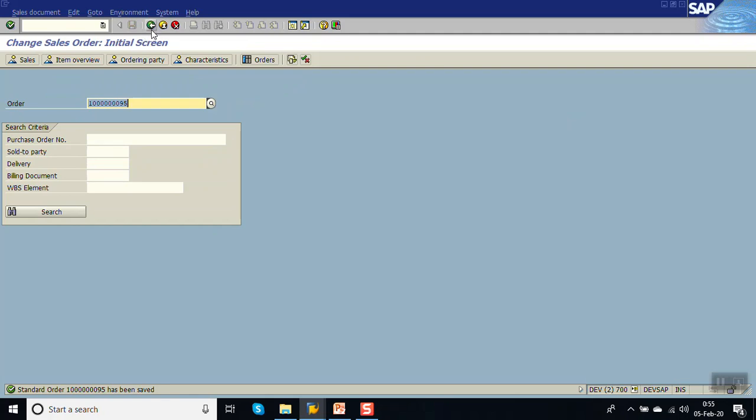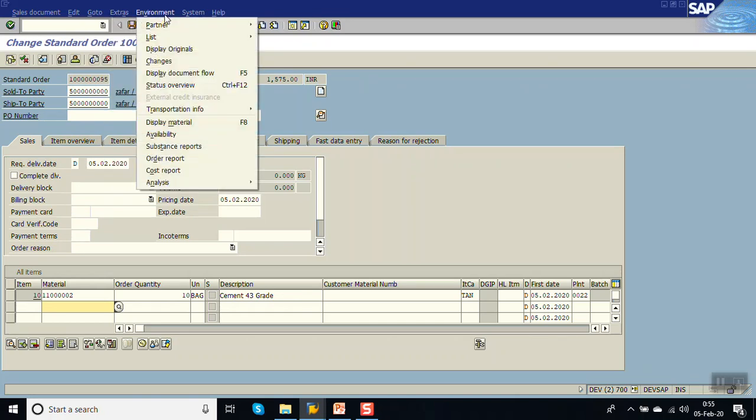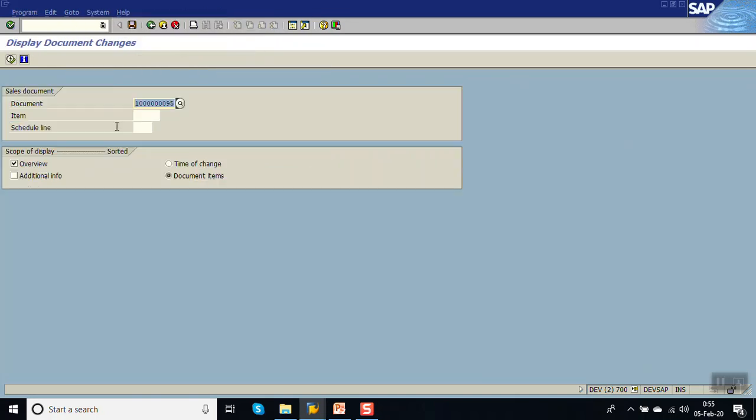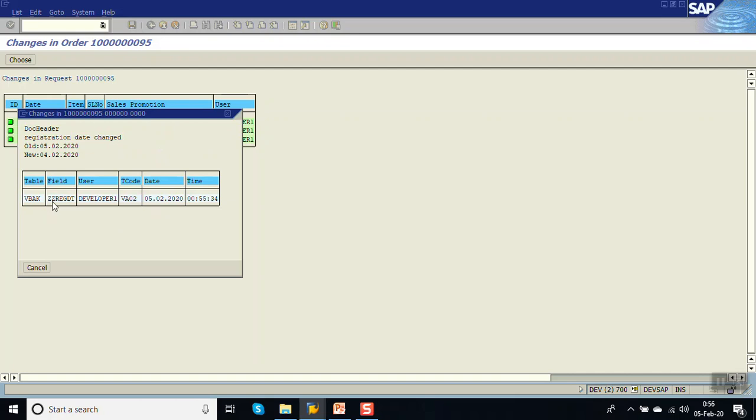Now once we do the changes, if you want to see the changes, I think it is environment, changes, overview, document items, additional info, click execute. So here you can see the registration date is changed, the registration number is changed, and the registration office is changed. Okay, we can see what was the old value and the new value. The old value was 5th, the new value is 4.